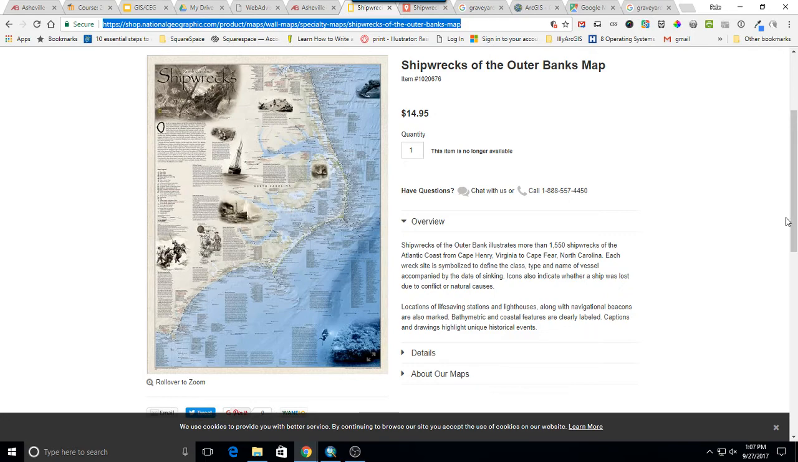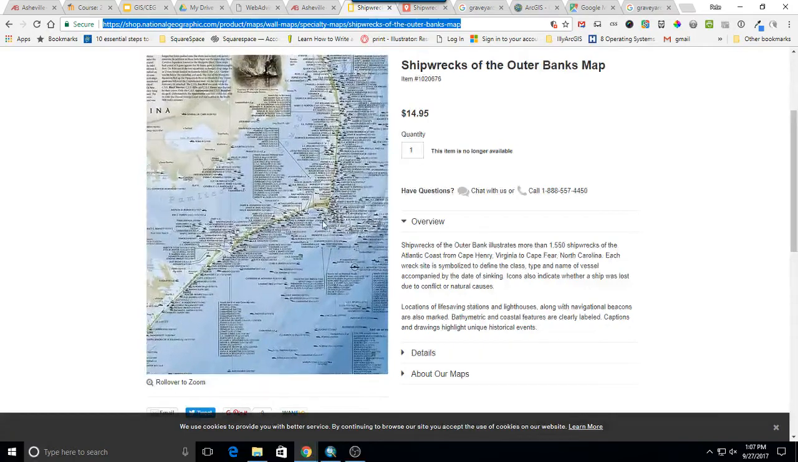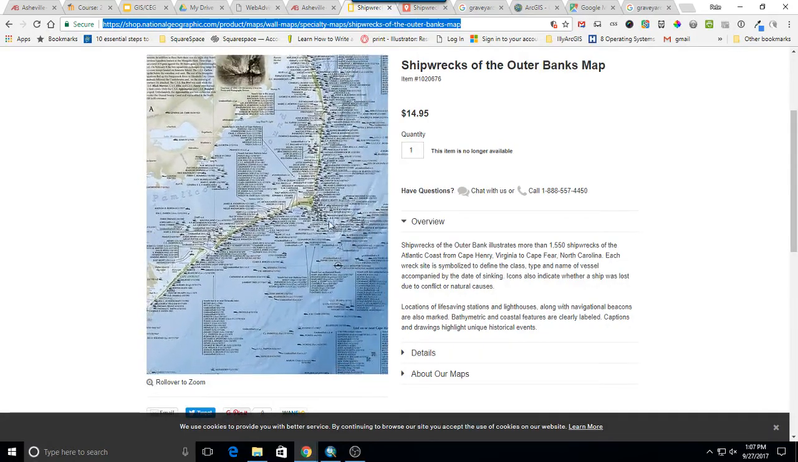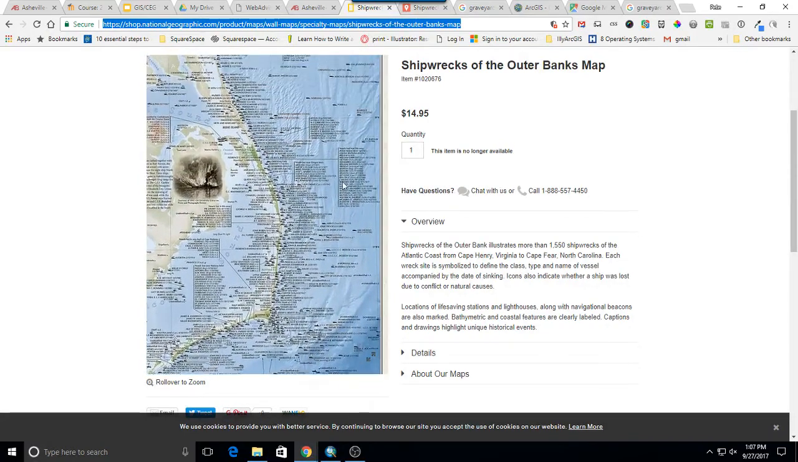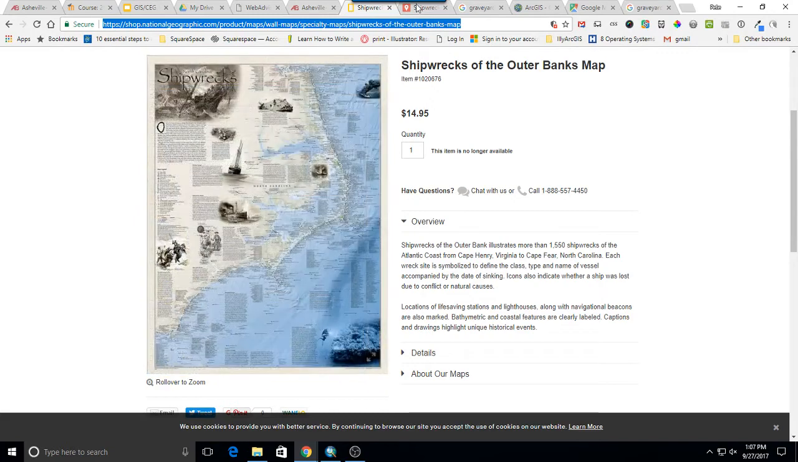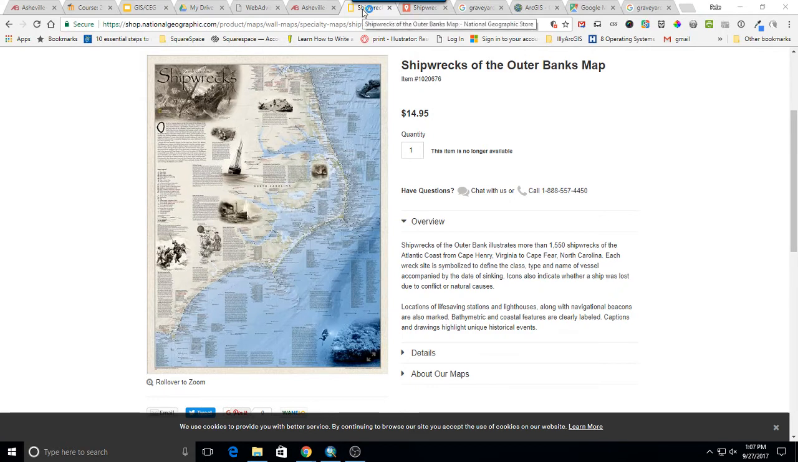This is a good one. Now this map shows a tremendous amount of detailed information, but you can see there's a ton of shipwrecks. I did a little bit more searching and thought I'd just share some of this with you all because of the different ways you can search for data.